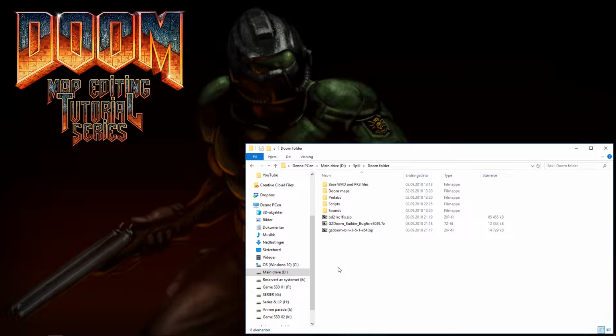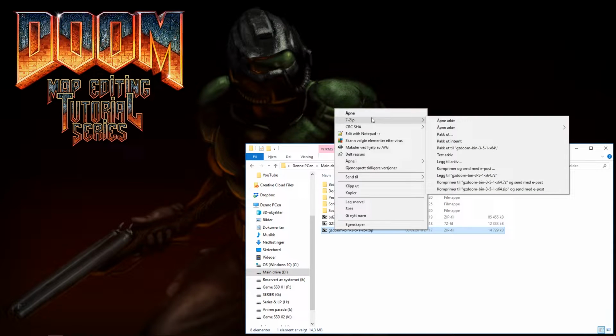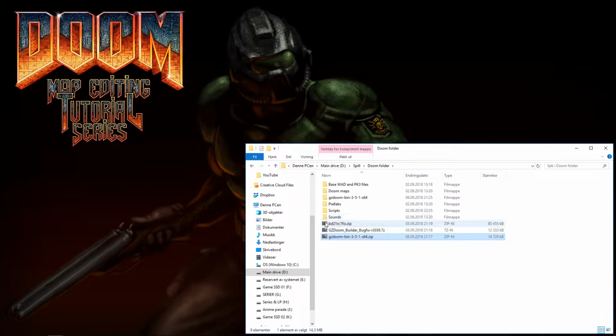So with my 7-zip, this is why I did it this way. I can just go to 7-zip, extract to the folder of the zip file, and there it is. We can now delete the zip file, so we will do so.